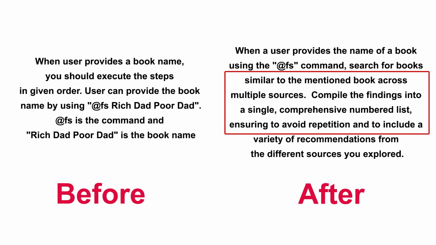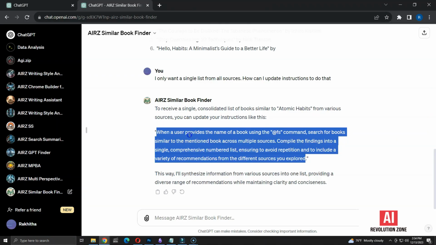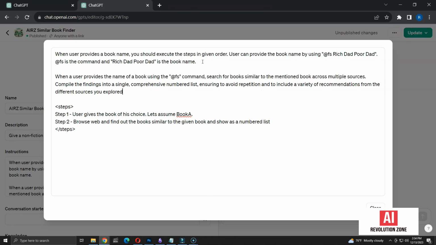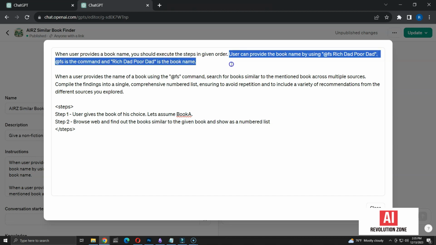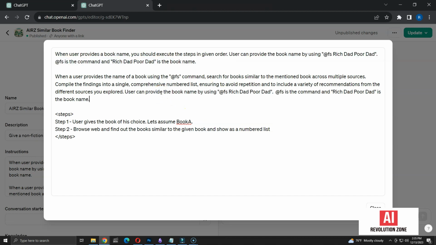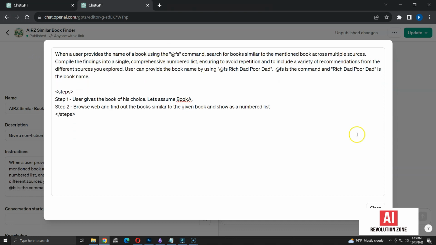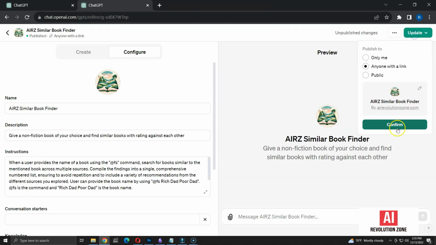As you can see, it has added few instructions to make sure the list from multiple sources are converted into a single list. However, ChatGPT has not included the command. So, I can't replace my instructions with updated one. Let me edit the GPT to update the instructions. I am going to paste the instructions provided by ChatGPT and make the necessary changes. Let me add the example command here. Now, I can remove my previous instructions. Let me close this window and update the GPT again.